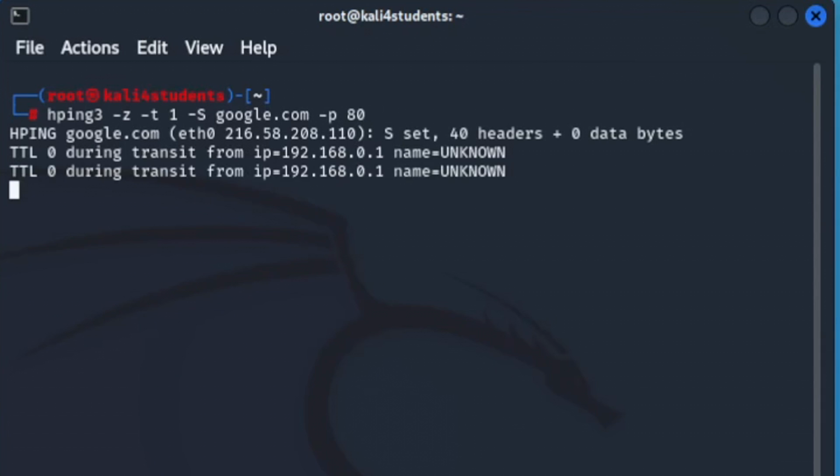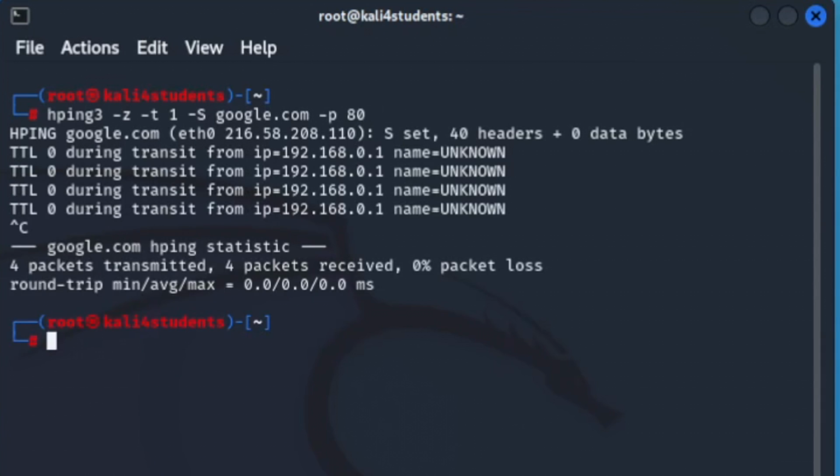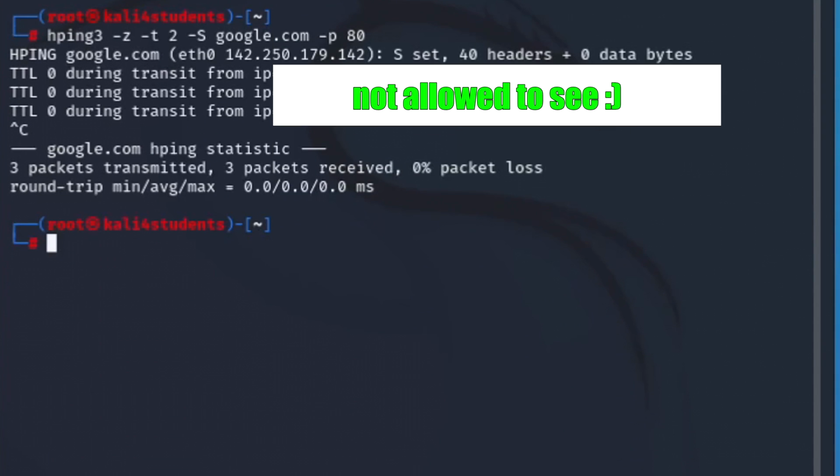Here we can see, first of all, that our traffic is going to this IP address. This is the private IP address of my router, where its name is unknown. Now, by upping our TTL value by one, we will go to the second resource. Here we can see the public IP address of my router and the actual name of the router.